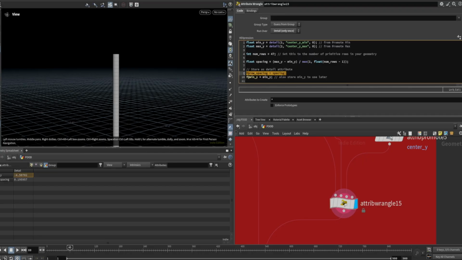And then I'm storing this spacing in the float attribute row_spacing, and I'm storing min y in the float attribute min_y. So everything we've done thus far and the storing of these attributes are the measuring tape of values that we're going to use to assign our row numbers.